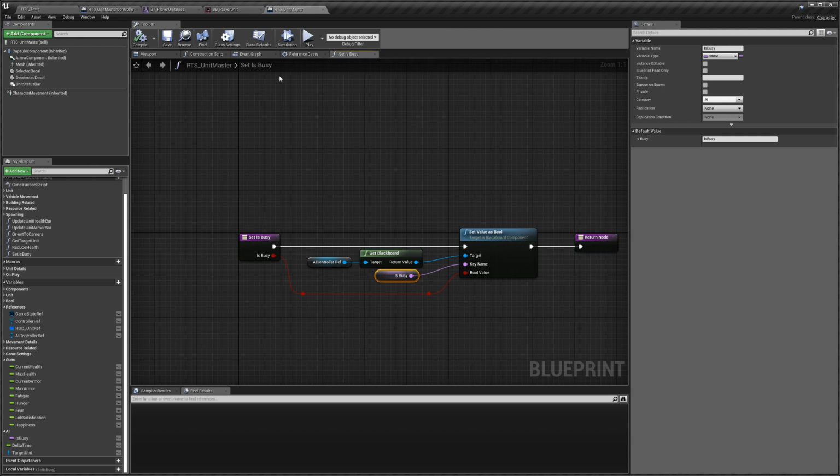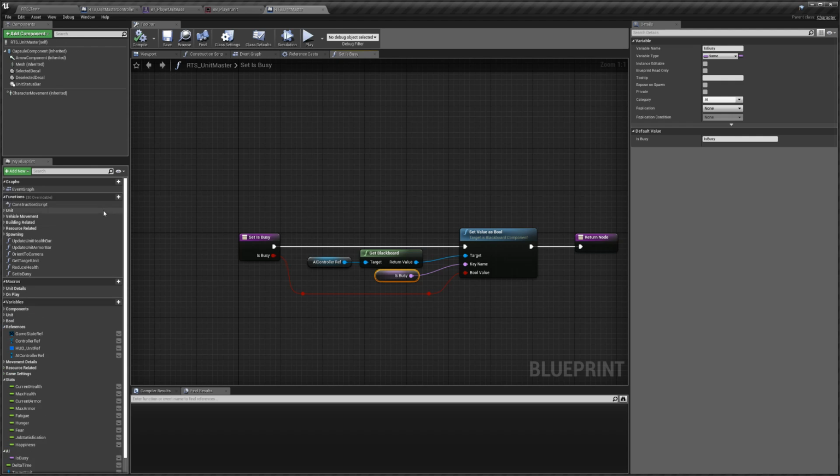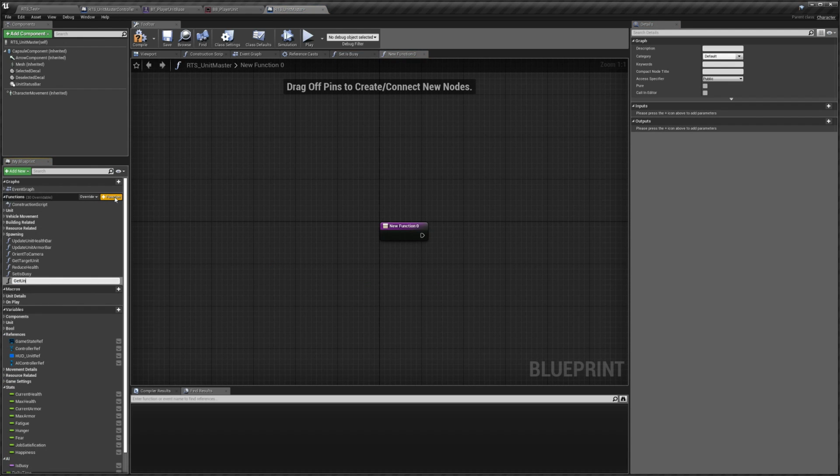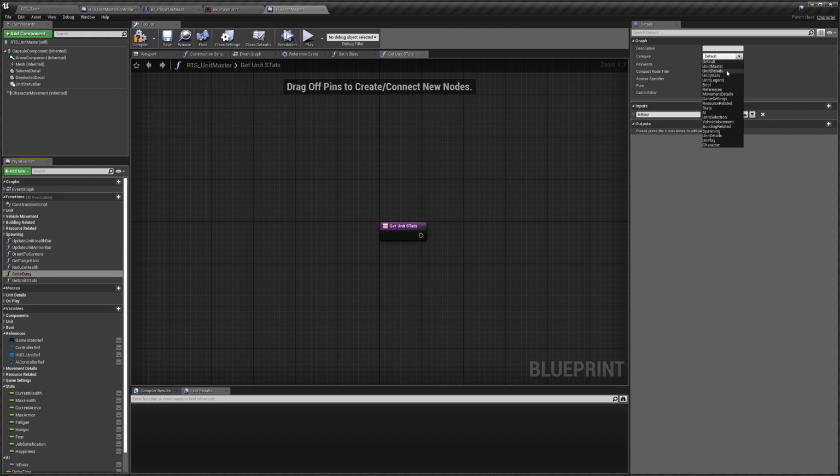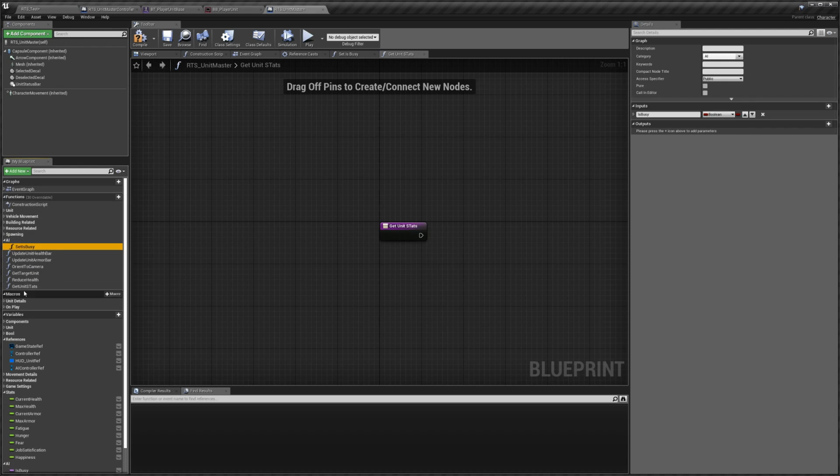We need to create a function. So the next thing we need to do is create a function for our stats. So we're going to create that function as get unit stats. So get unit stats. And we're going to set both of these for our AI as well, into a category at least.